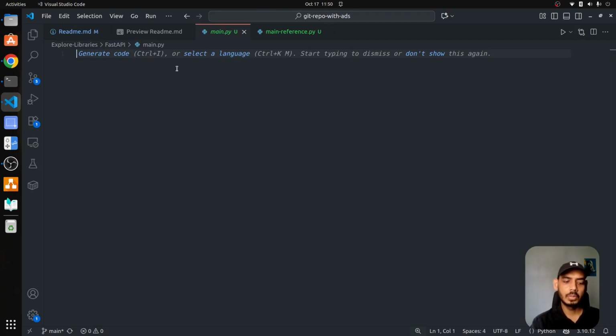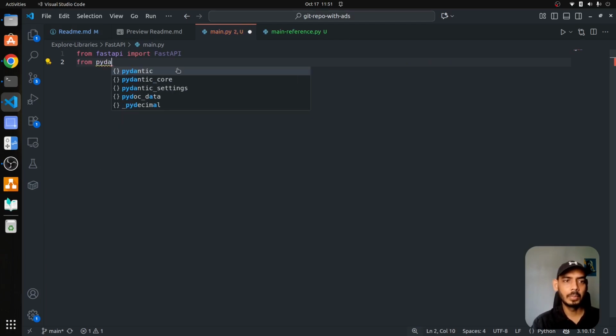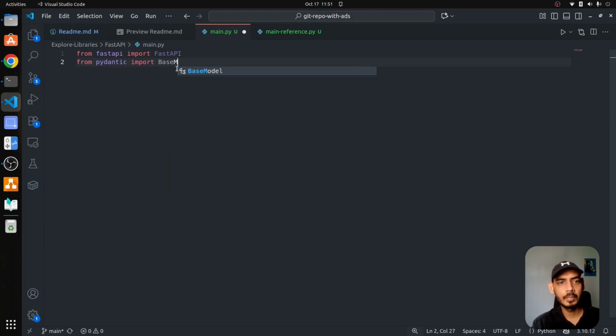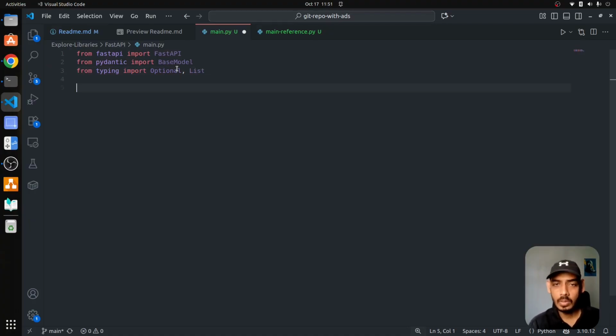The first step is to import all the packages that are required, which is FastAPI. And then from Pydantic we'll import BaseModel, and for type hints we'll be using from typing import Optional and List. Just to give you a note, I have also created a main reference. If something goes wrong with our script while we are doing it, we can reference this document.